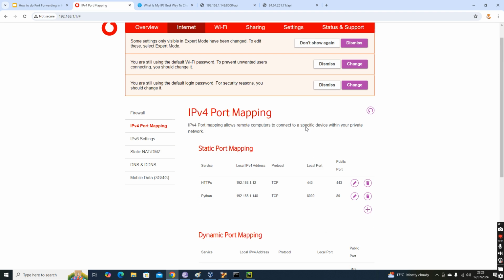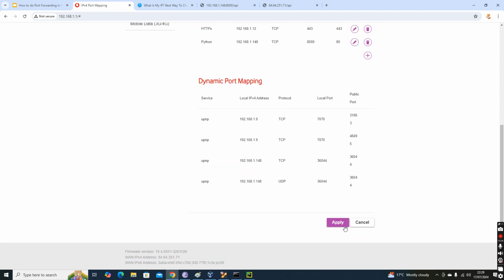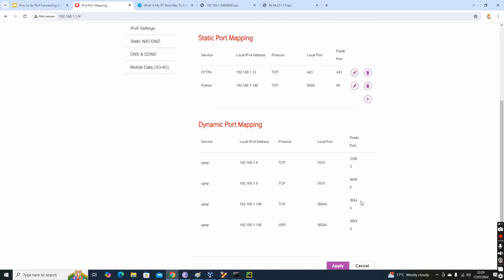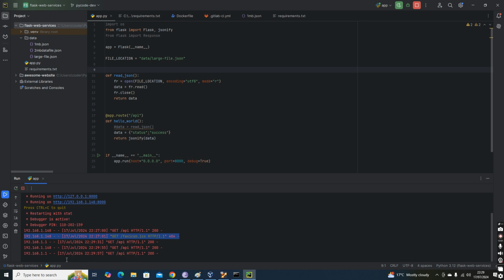So there was no reboot required. I just forgot to click on save. There was an apply button at the bottom which was not visible. Once I clicked on apply, the API is now available in the public network. This is the public IP. The same API, this is the private one, this is the public one, and you can see the logs also over here.